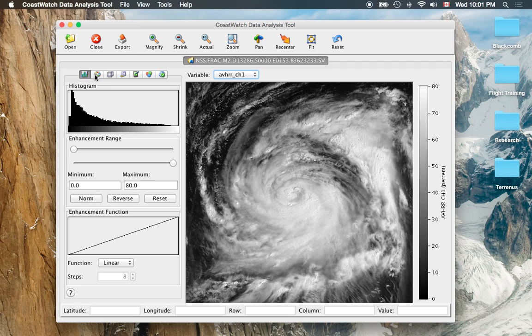To start off, on the left-hand side of the data view, under the Color Enhancement tab, color enhancement is sort of a fancy word for a translation or a mapping from scientific data values in the file to colors on the screen. So for example, in this case, we have data values of 0% albedo being translated to black and 80% albedo translated to white on the screen.